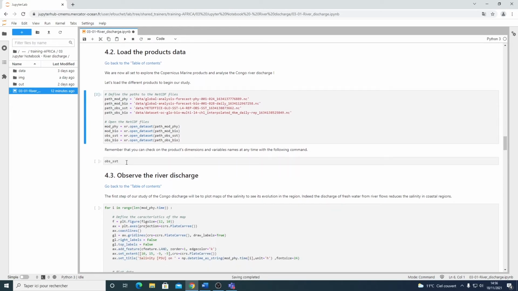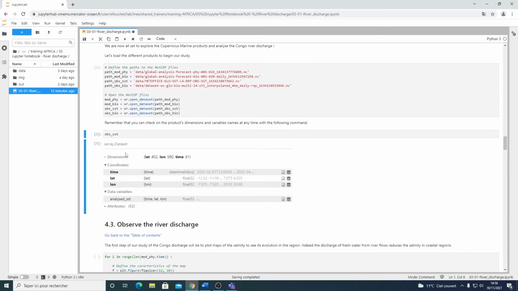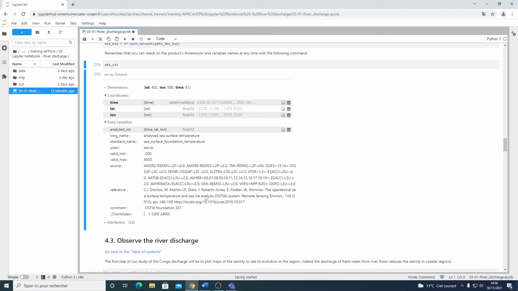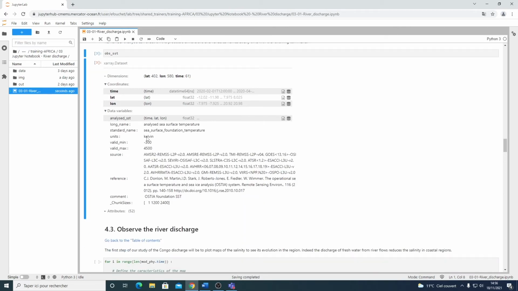And if you want to have a look at the products, dimensions, and variable names, you can use the following command. You just have to put the name of your Python variable into a cell and run it, and then you will access its dimensions, its coordinates, and its variables. So here for the observation SST, you have the variable analysed SST. You can click here on the show/hide attributes, and you can have access to its units, for example. We can see here that the unit is Kelvin.